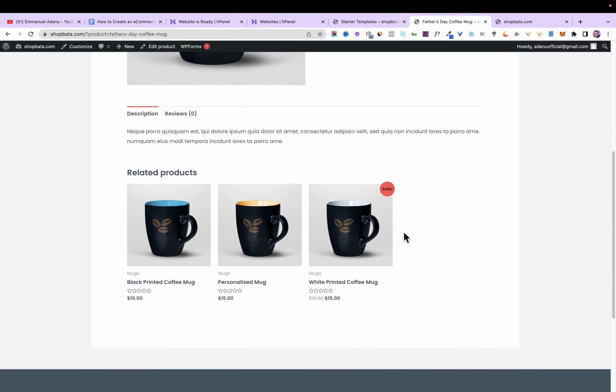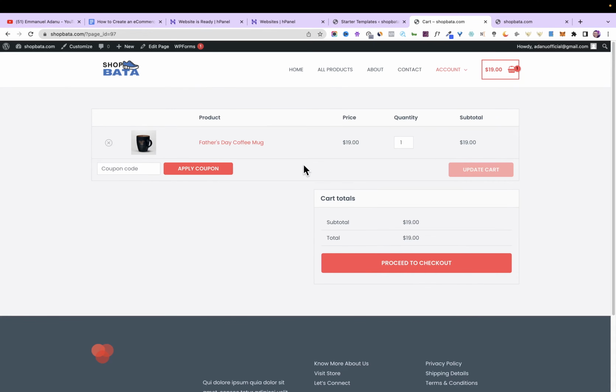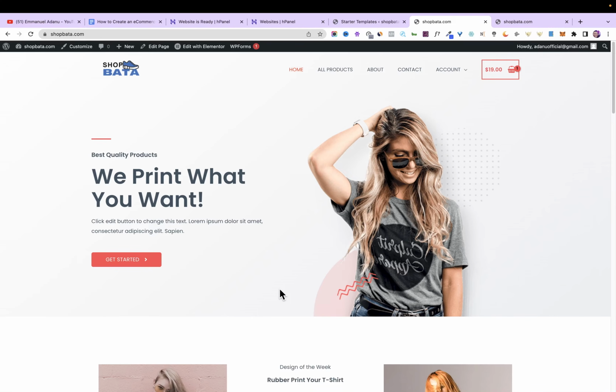Then if they want to buy, they can go ahead and click on add to cart and then view cart and then proceed with the checkout and all of that. Let me come back to the home page of this site. To start customizing our website, let's come back to our WordPress dashboard.